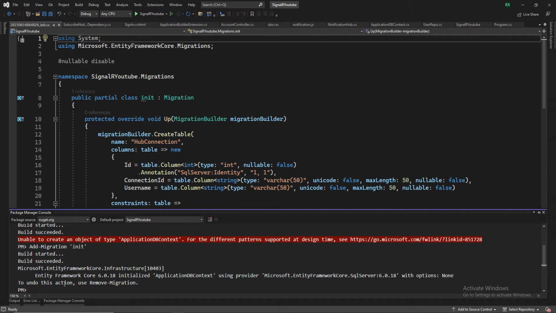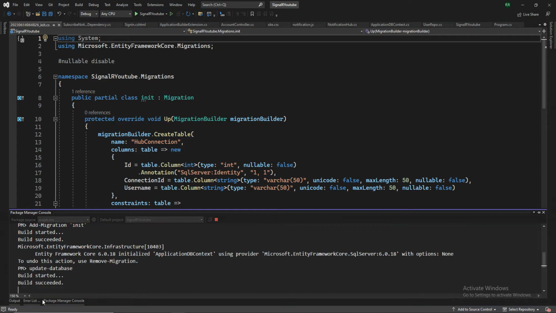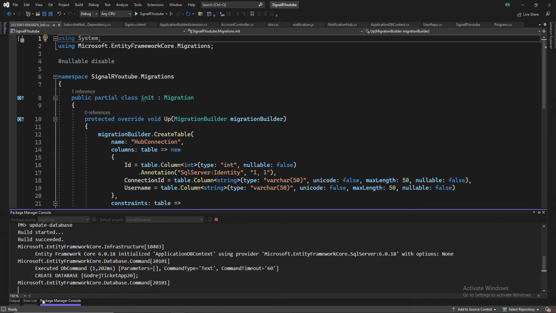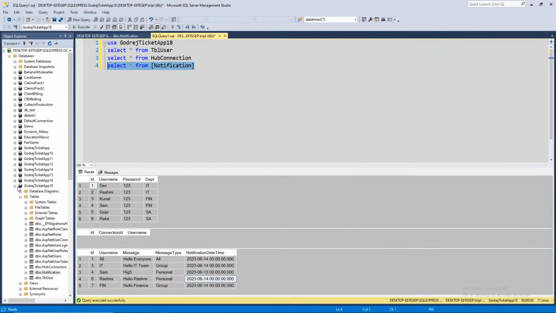Yep, seems it worked. Alright, so let's do the update database. Now it will create my tables. Perfect, it did run my tables. Let's see if we have the tables here.